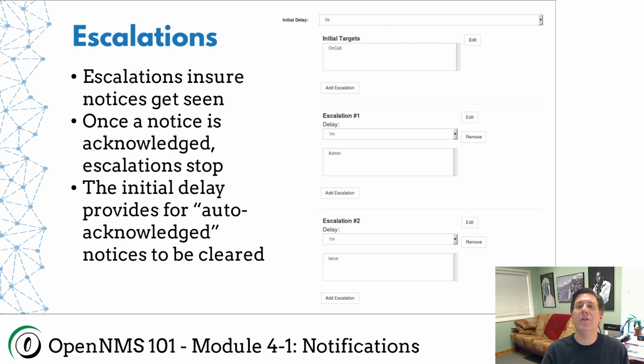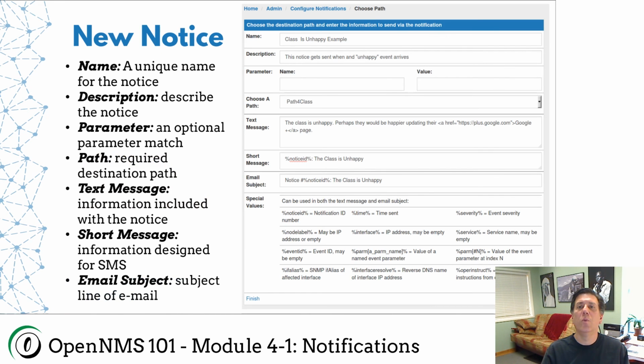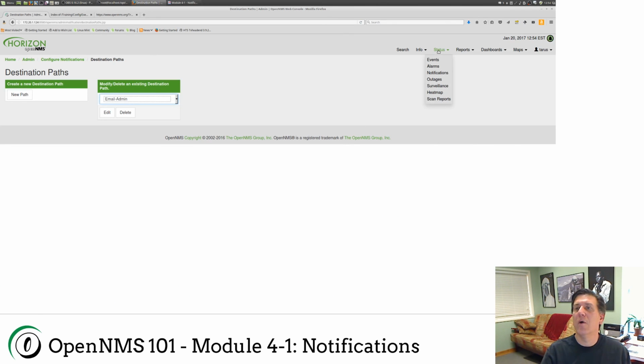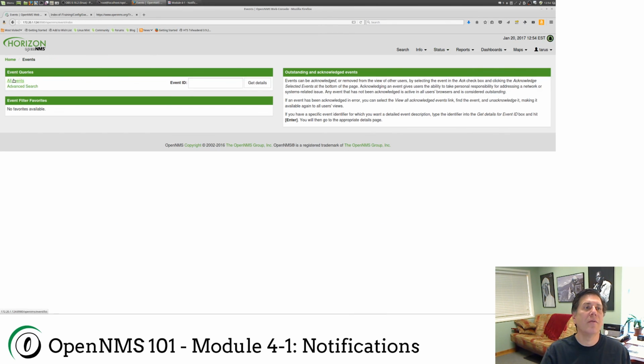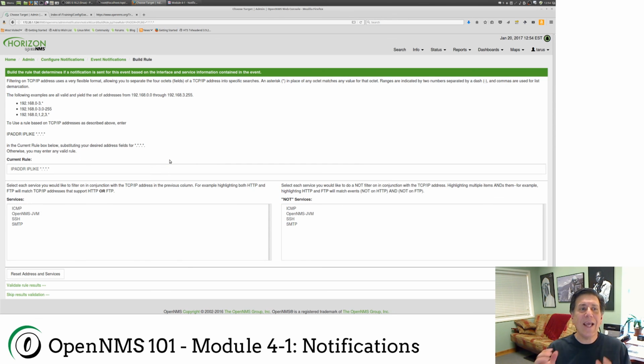And now we need to assign that to the new notice. So going back to our event, status events, all events, I'm going to go to here and make sure I don't click on the unhappiness event. I'm going to click on the unhappy, edit notifications for this event. Boom. That takes me directly past that page where I had to select from that huge list of events.